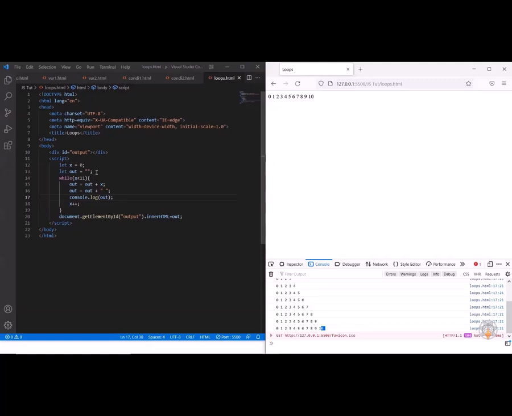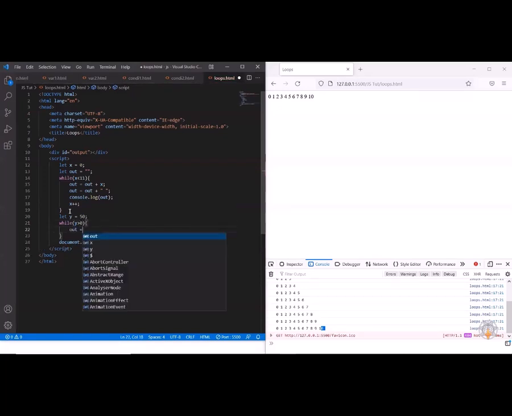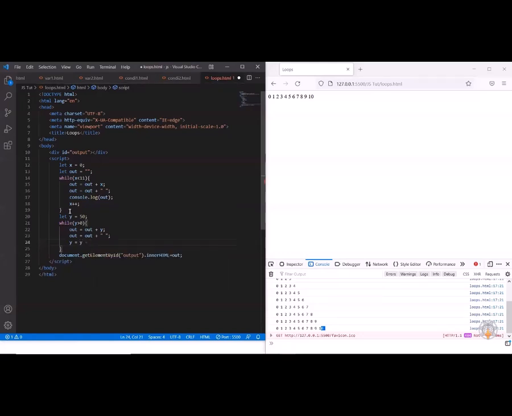Let's do something else also. So let's add one more variable, y equals 50, while y is greater than 0, curly brackets, out equals out plus y, out equals out plus space, and y equals y minus 5, and then save it.